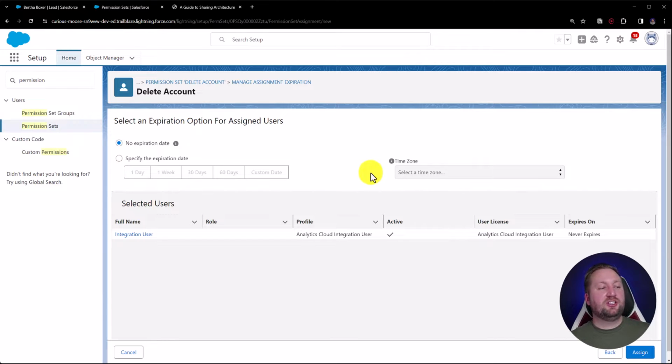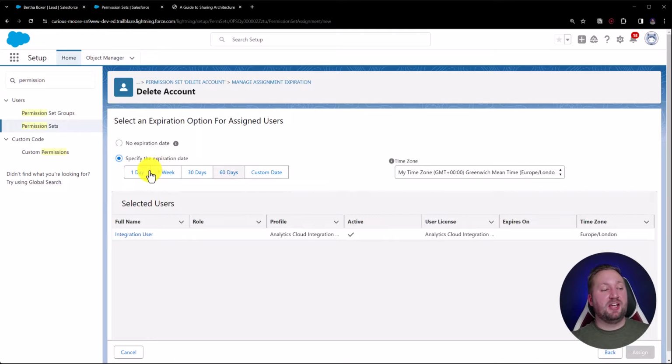And then you can actually set the expiration date for this. So if you didn't want this to be continuous, so you only wanted to grant it for a set amount of time, you could actually specify the expiration date here. So you could use 1 day, 1 week, 30 days, 60 days, or a custom date. Now this is really useful if you need to grant a user additional permissions just while someone else is on holiday, just so they can take over their workload. So we're just going to cancel out of that now.